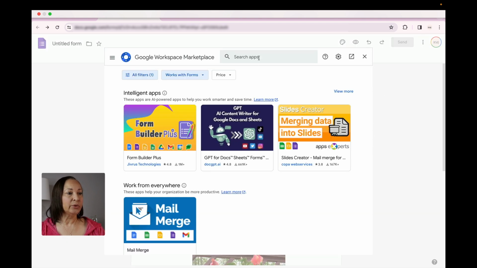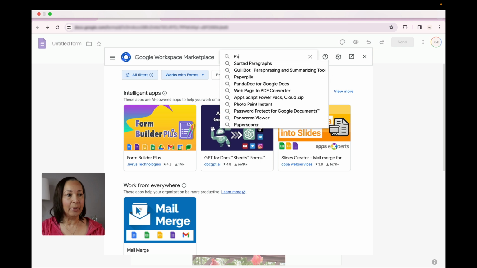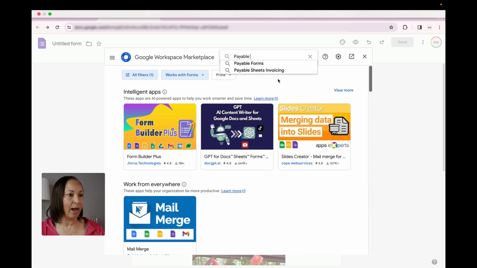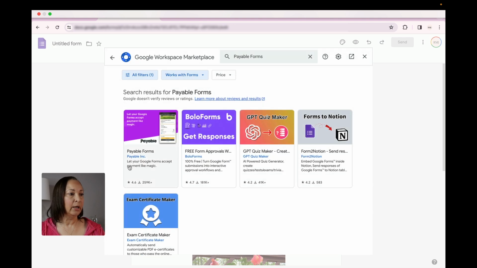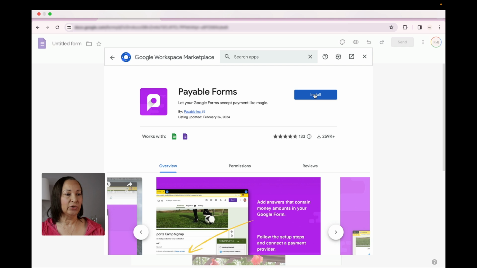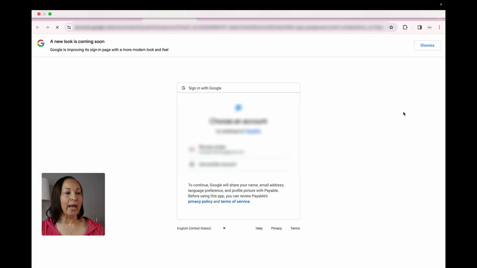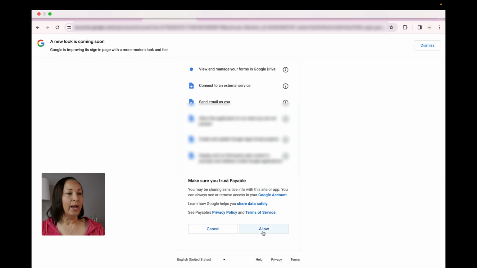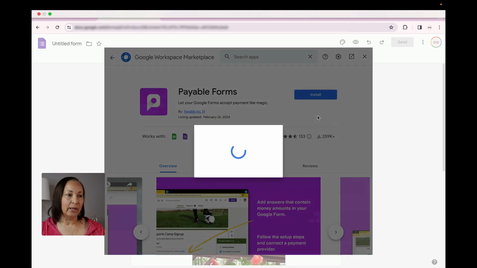The next thing you'll do is where it says search apps, you're going to type in Payable Forms, and you'll see it appears right at the top. You'll click on Payable Forms, select it, and then we're going to install it by clicking there. Once you click on install, it's going to ask you what account. I happen to have multiple accounts, so I'm going to tell it which account I want to install it to, go through that process, allow the options that I need to, and then it will complete the installation.